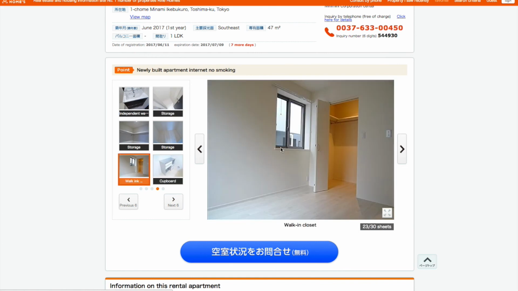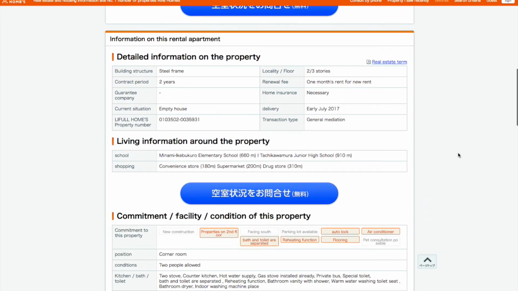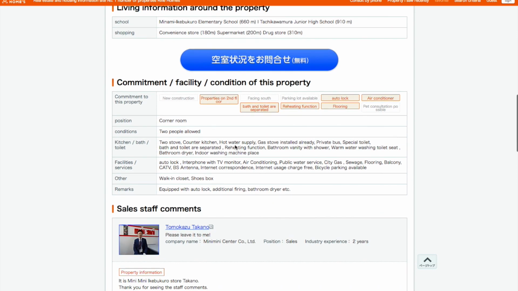Okay, let's just scroll down here. So here's some more information about the property, like building structure, what floor it's on out of how many in total in the building, how long the contract period is, and how much it'll cost you if you want to renew after that period, and just other information, how close it is to different schools or amenities. And really take time to look at all of these.